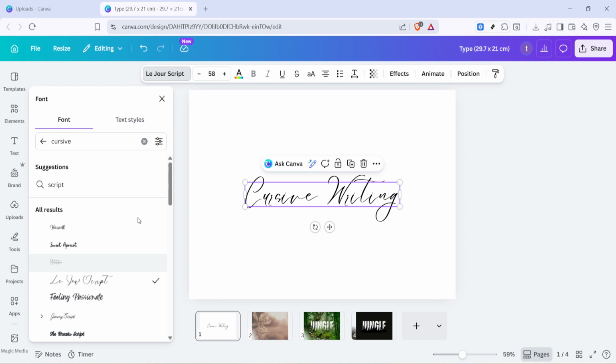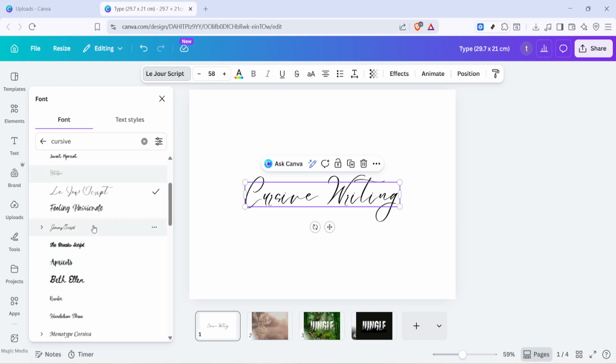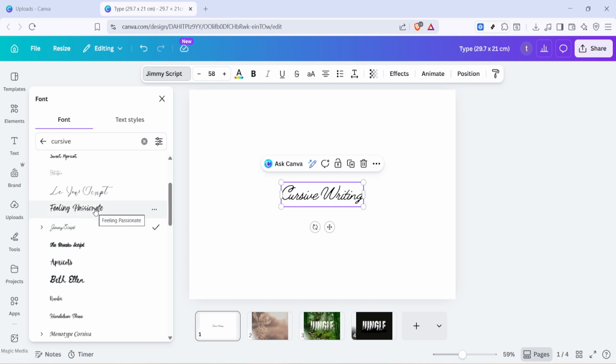From the filtered list, click the cursive font you like best. Your text will update on the canvas right away, so you can judge readability and style at a glance. Choose a font that fits your message. Some cursive styles are delicate and elegant, while others are bold and playful.